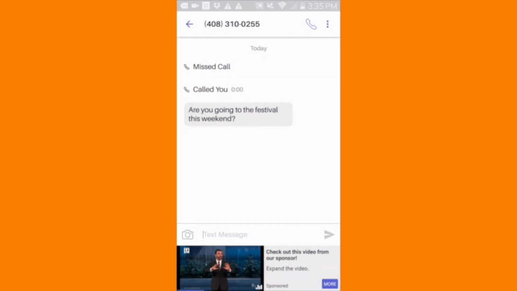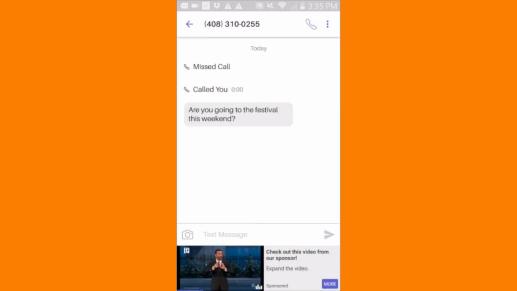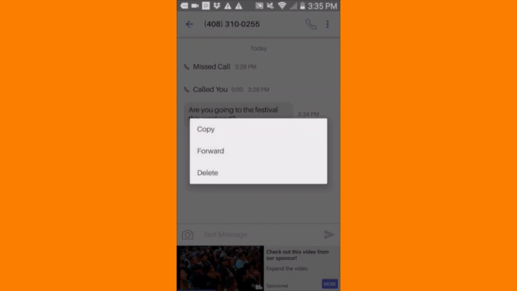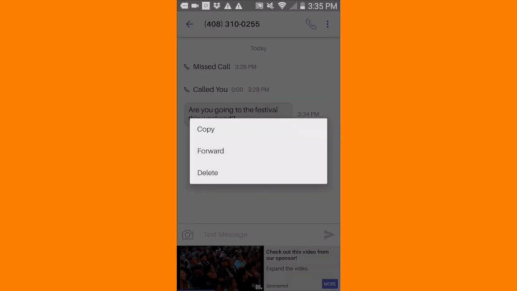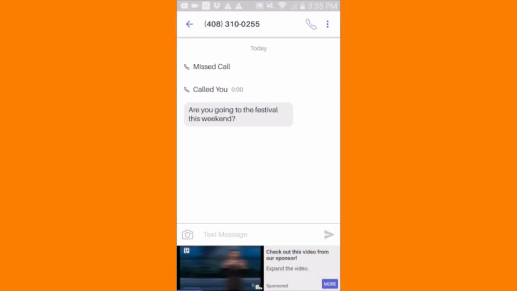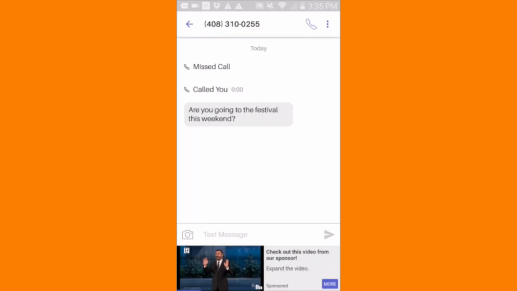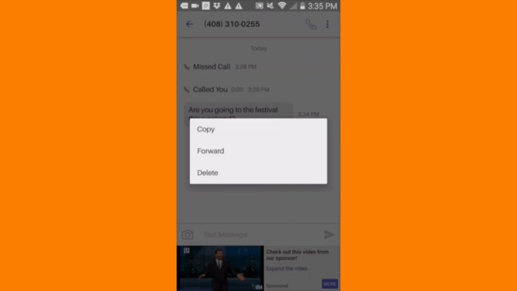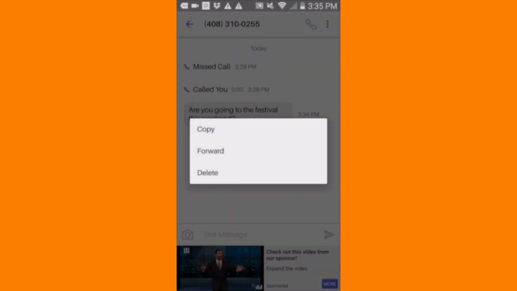Tap on the specific conversation that contains the message you wish to remove, and then scroll the conversation until you locate the message you want to delete. For Android, long press on the message until additional options appear, and for iOS, swipe left on the message to reveal the delete option. Tap on the delete option when prompted to confirm the deletion message.